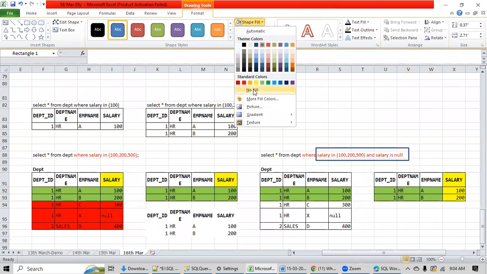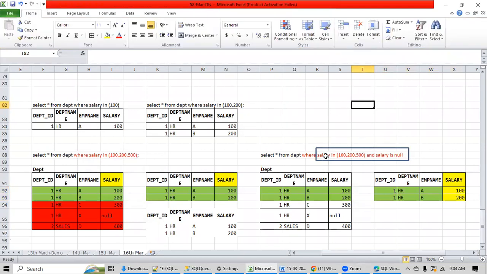You are telling in the salary column, I want any one value out of this, plus I want null as well. How is it possible, sir? You can get any one value, either 100, 200, 300 or null, but you're telling I want these values plus I want null as well. That is not possible. So that is why we never apply the AND condition on the same column.